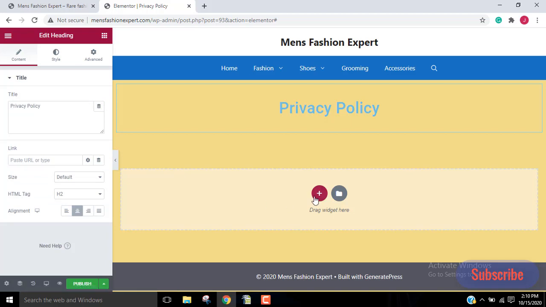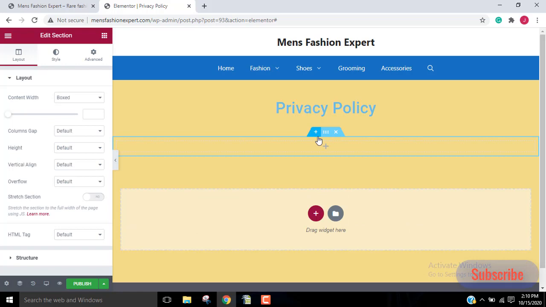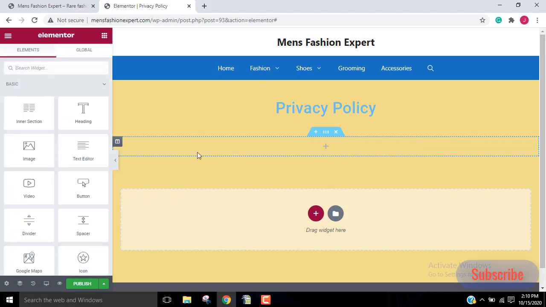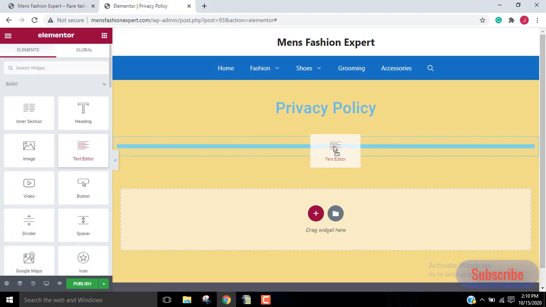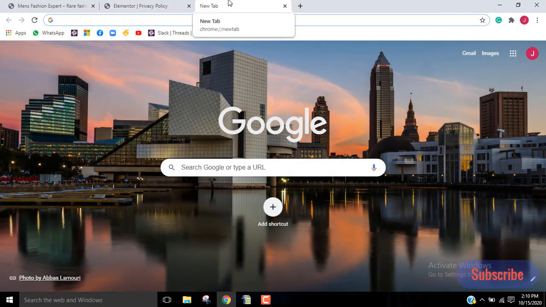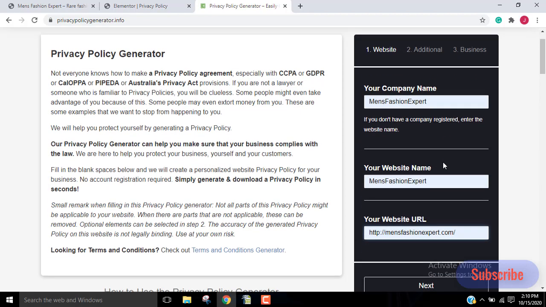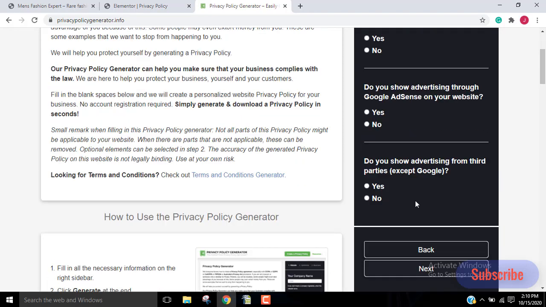To add the description, click on the plus icon, then click the box and add another box here. Click on the plus, drag and drop the text editor. Now go to Google and type privacypolicygenerator.info. Write your website name or company name, your website URL, then click on Next.